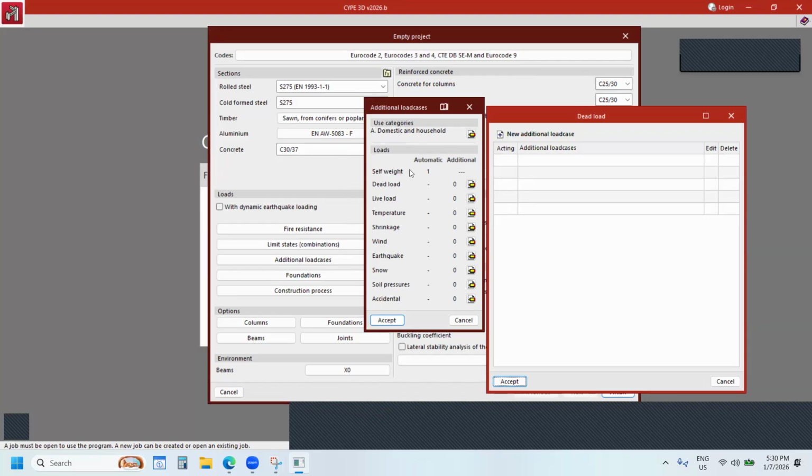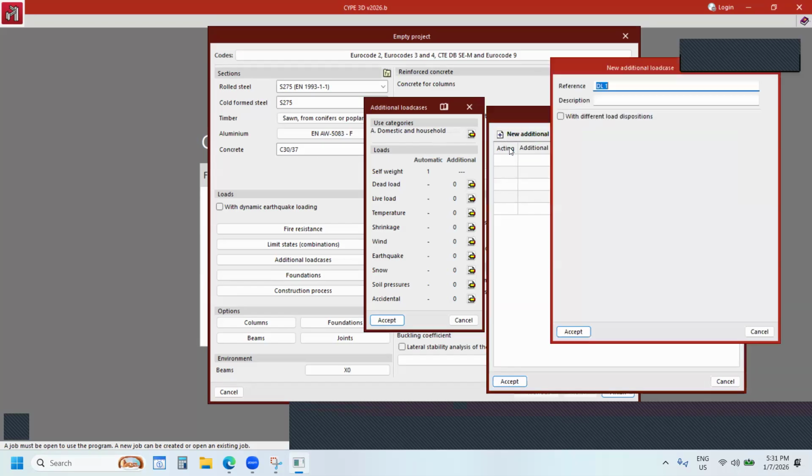You can, let's say, deactivate this one. I will show you how. But here, just like in StatPro, you can just apply it manually. For example, I will go to the dead load and click on this small icon that you have here. And then here you have the new additional load case. If I click on this, here I will say SW, which represents self weight. And okay, here I will accept.